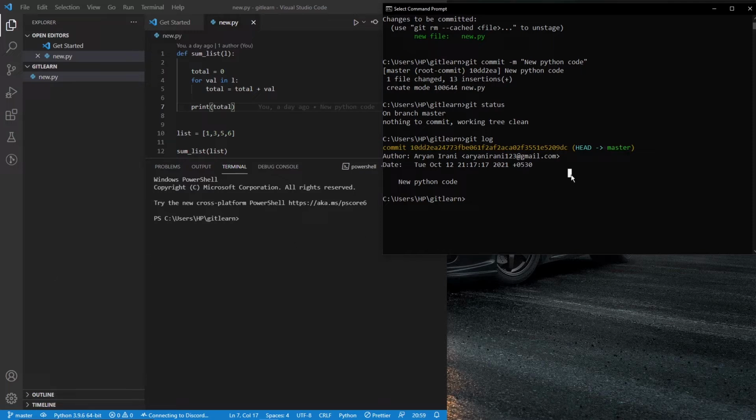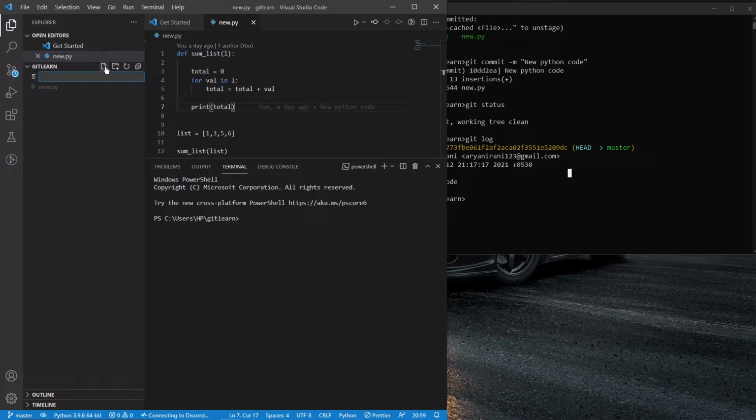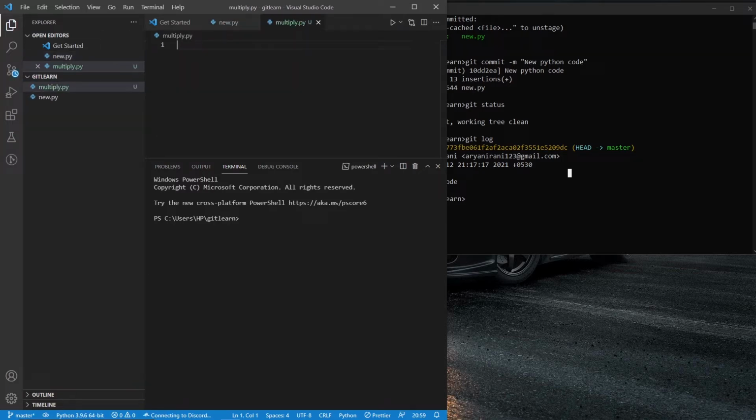Now that we have gone over the basics of how to create a repository, followed by creating a file, adding it to the staging area, checking the status, and more, let's do the same thing one more time with another file. So I'm going to be creating another file in my Visual Studio Code, and you are free to use any editor you want. I'm going to be calling it multiply.py. So here I've added the multiply.py file.